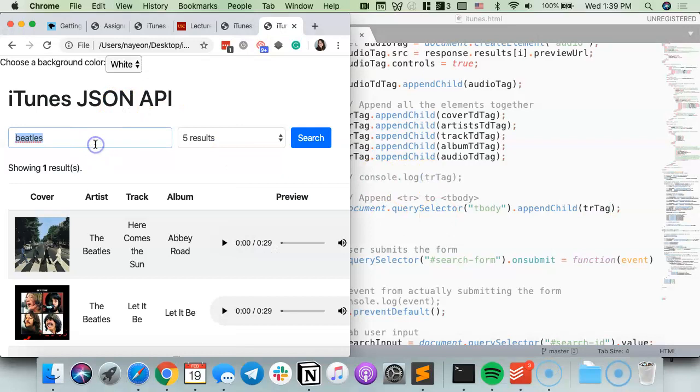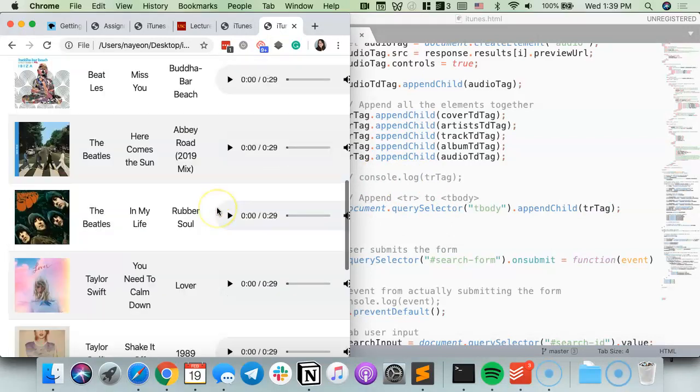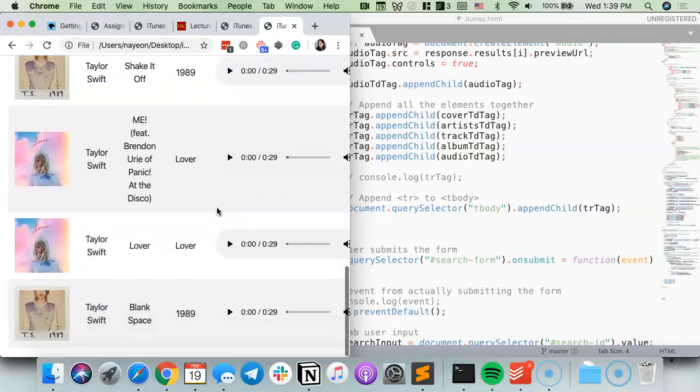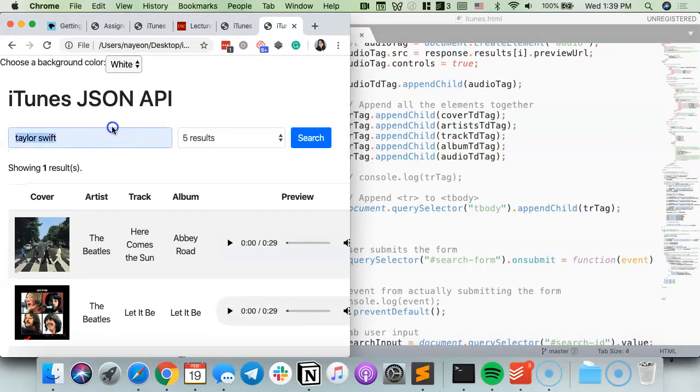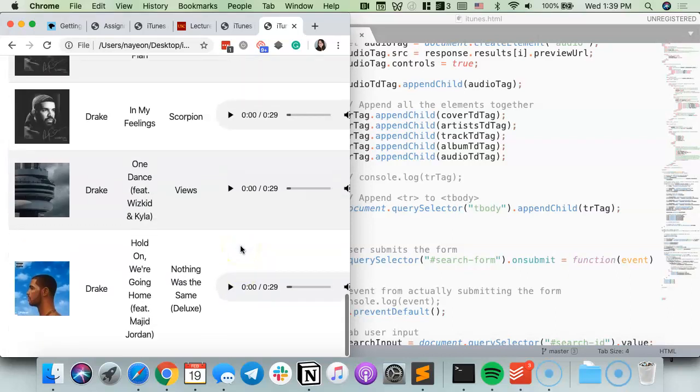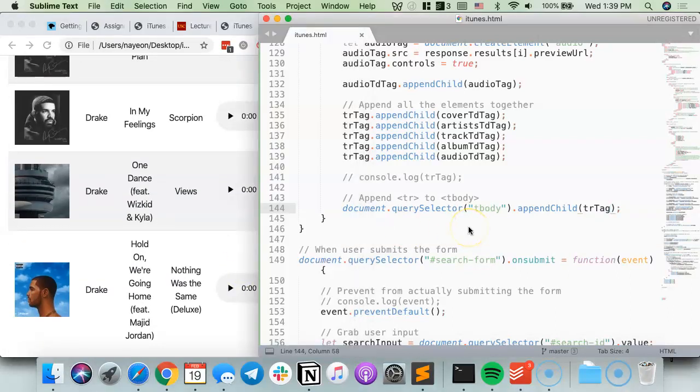Okay. Here's one issue though. I'm going to do Taylor Swift now, and I'm going to search. What the heck just happened? Notice I keep appending my results. Drake, right, search. Notice how I keep appending to my body, so it just keeps going over and over again. So I'm going to have to clear up some stuff here.